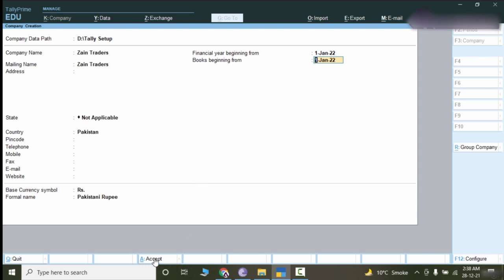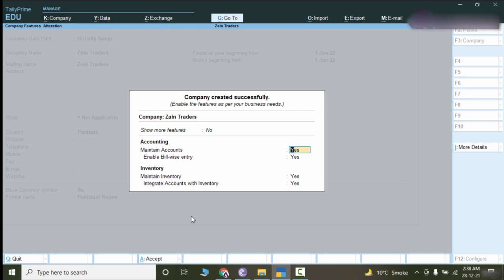So afterwards, if you want to accept, press Ctrl A and it will be accepted. And the company is created successfully. It shows the prompt. And these are some of the details about the company. Now here it says show more features. So you can turn on more features if you want to. I'll just click on it and click on yes.